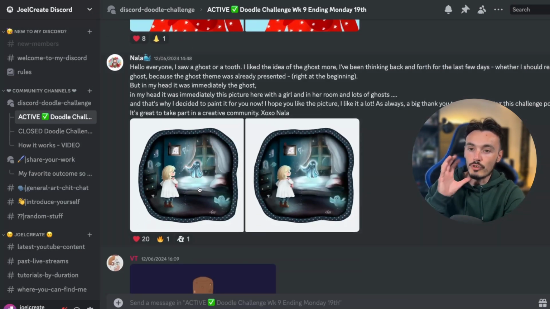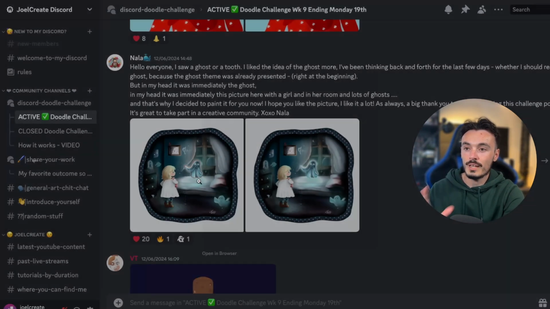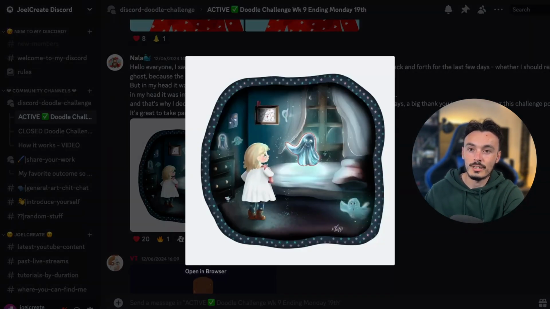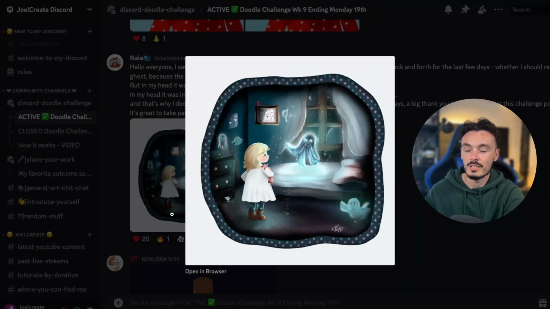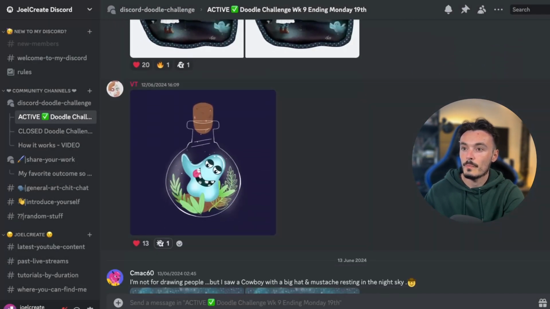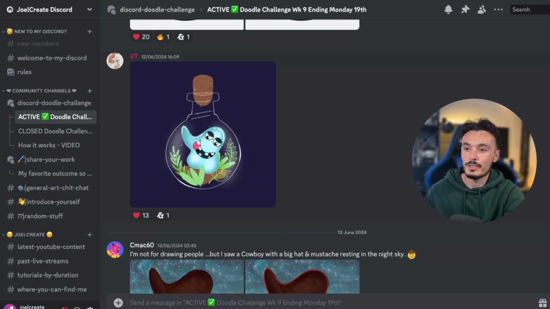Nala's always got this really pretty style to her work, or his work. Great work. Look at that ghost in the background. Look at the curls on the actual ghost itself to just whoosh round. Just really beautiful lighting. And I love there's loads of ghosts in there as well. Fantastic work as always. VT is up next, where we've got a ghost in a bottle.